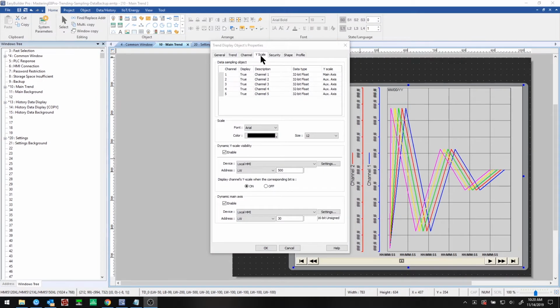From the Y-Scale tab, you can designate a channel as a main axis and set others to auxiliary. If you do this, then you can display a Y-scale to the left of the chart. The main axis is displayed right next to the trend chart, and the auxiliary axes are displayed further out in the order in which they are sampled, respectively.